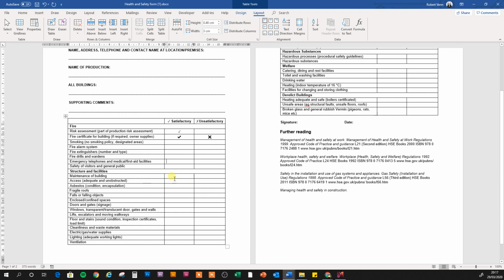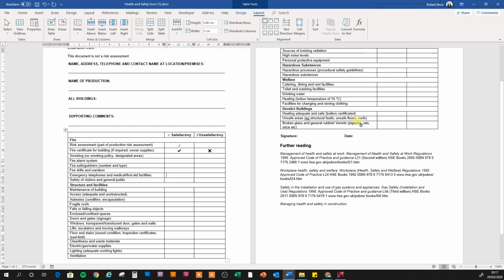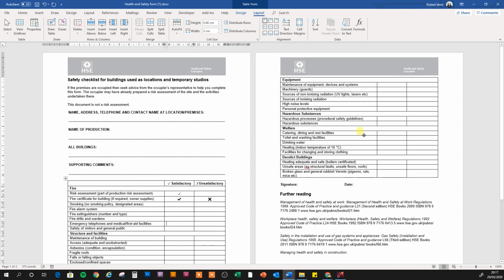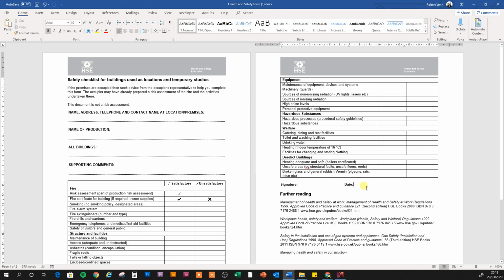You just go through it and you check, is this adequate? Is this okay? Is it not okay? Obviously, if you're filming in college, it's all going to be ticks, because frankly, it's college, it's already got the health and safety thing sorted out. But if you're filming in your home, that's something different. Sign it, date it at the bottom, put it in with all your research and planning.